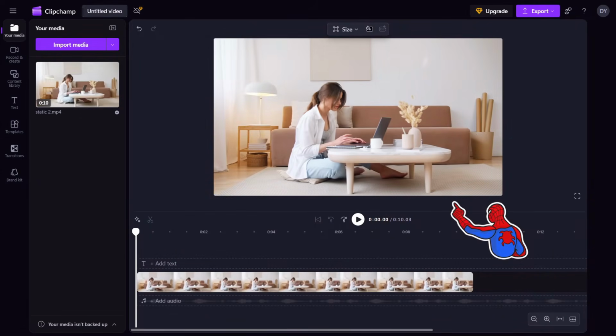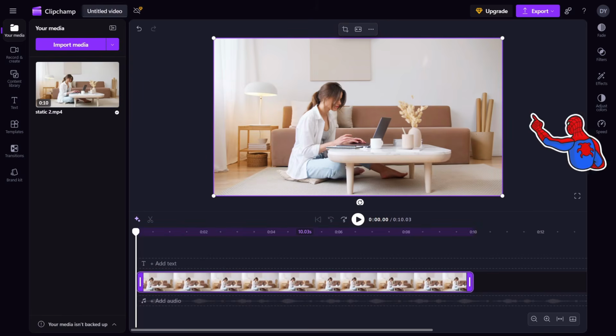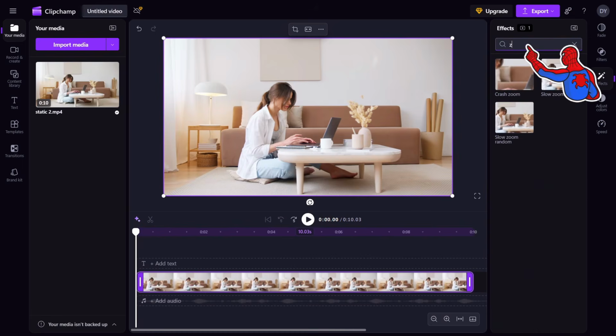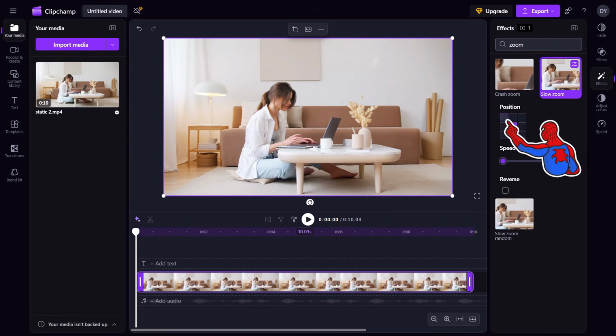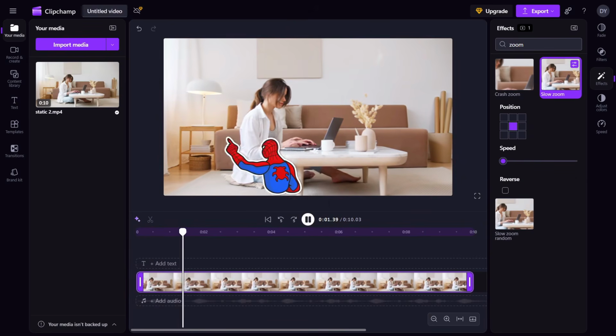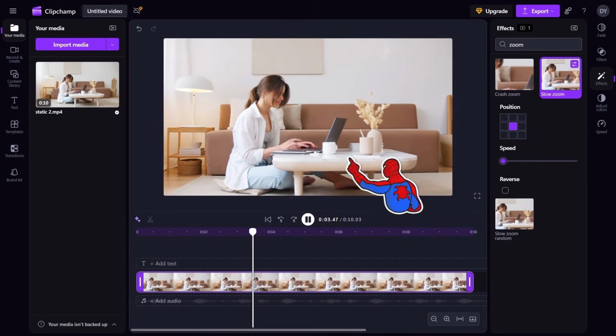Here's exactly how to zoom in Clipchamp step by step. Now click on your video, then on the right, click on effects. From here, you can search. So I'll search for zoom. Then we can click on slow zoom. So here you can choose which part of the video you want to zoom in. So right now it's zooming in to the middle of the video. So let me show you.